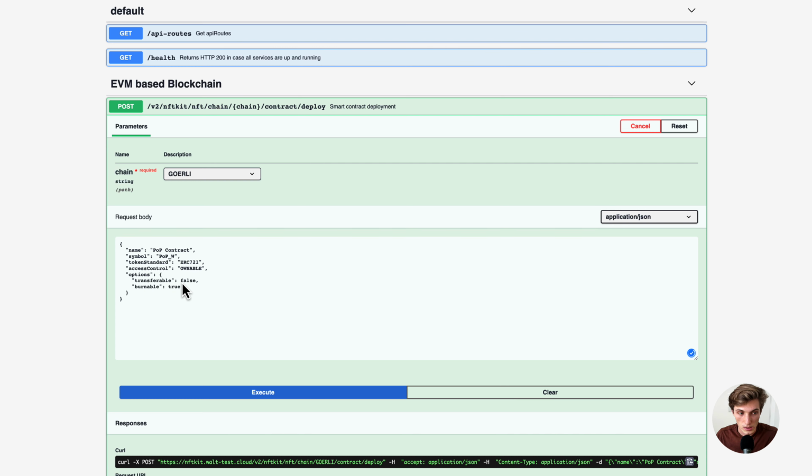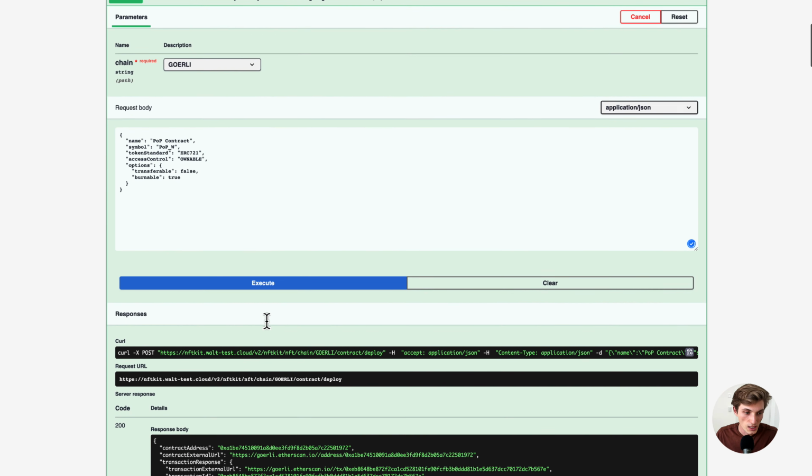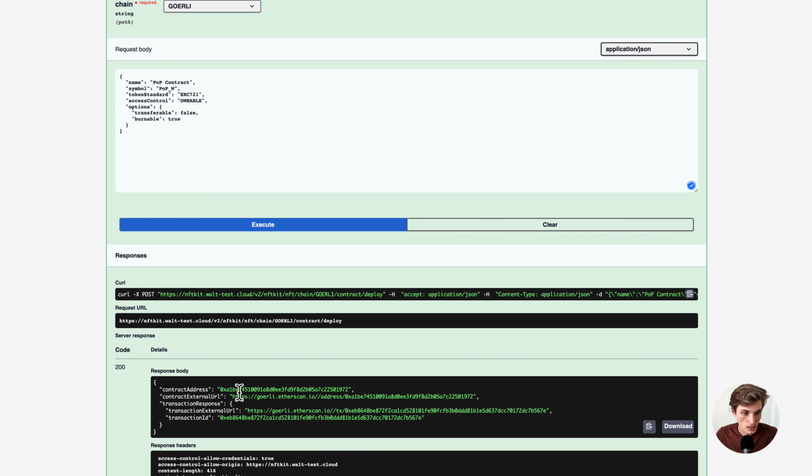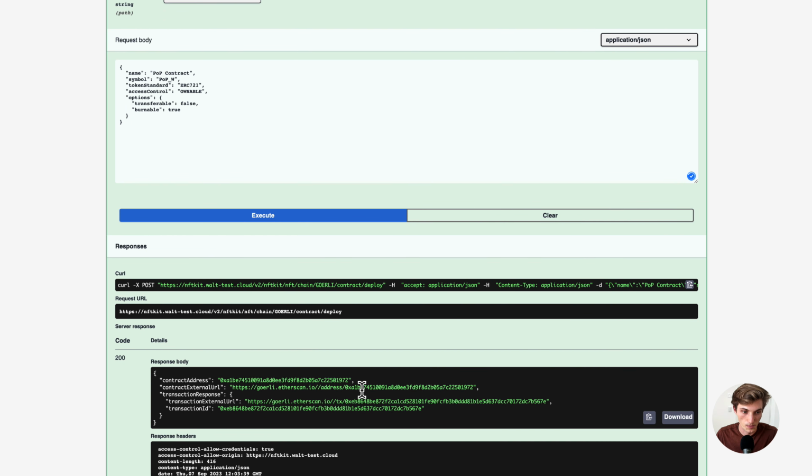set to false, so that in the background a modified ERC721 contract will be deployed, which has a certain function that makes sure that you cannot transfer a token once it has been minted to an address. And thereby the ERC721 token becomes a Soulbound token because it cannot be transferred. I've already executed this function and we got back the contract address and the URL for the Explorer.